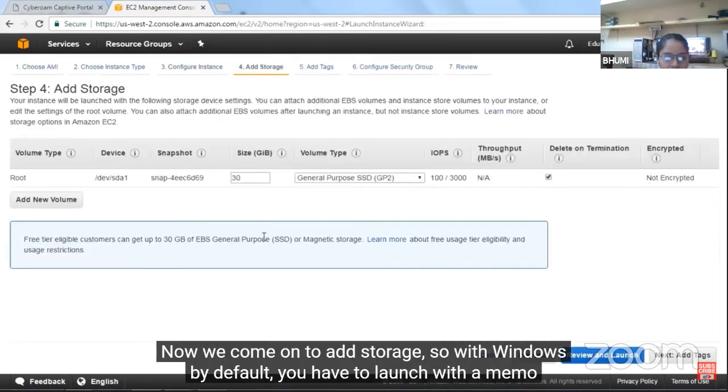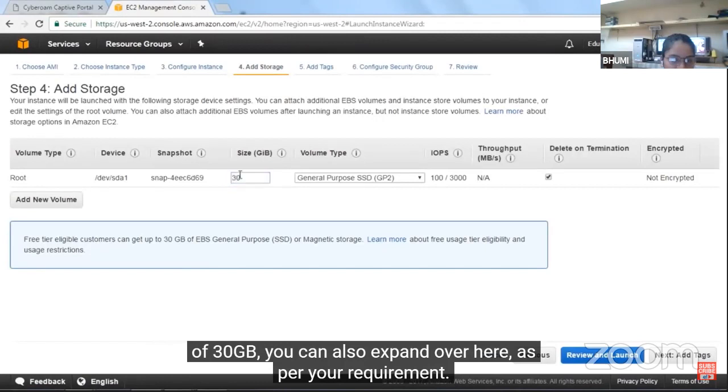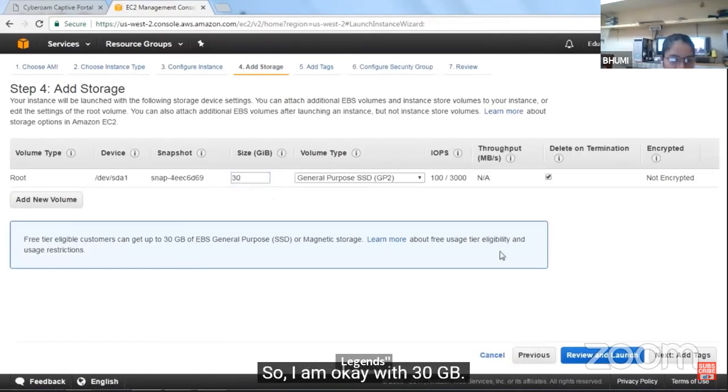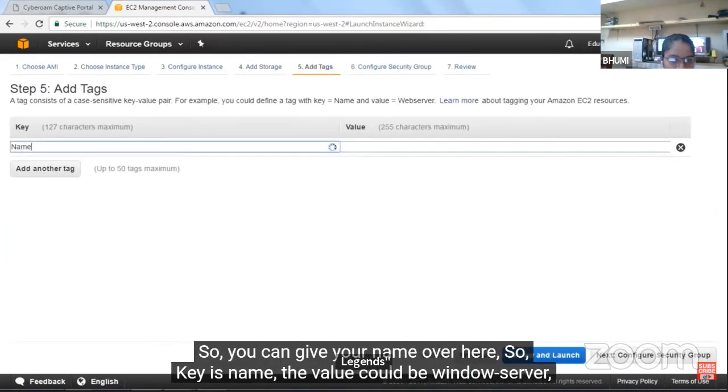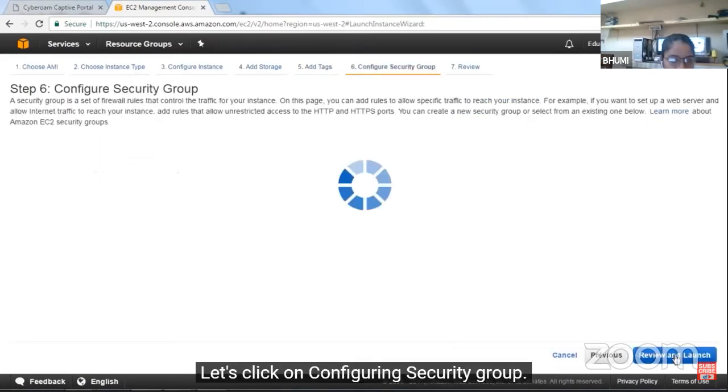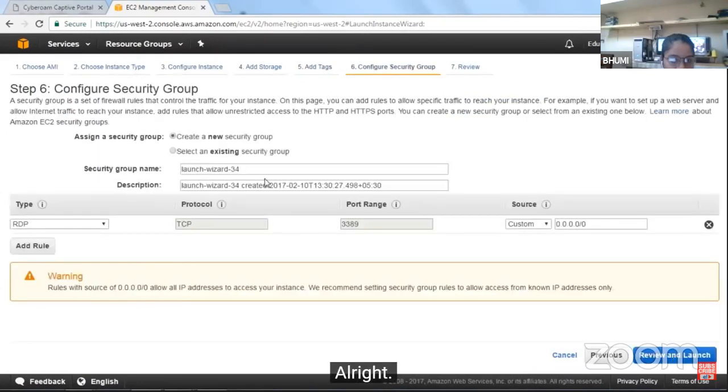Alright guys, now we come to add storage. With Windows, by default, you have to launch with a minimum of 30 GB. You can also expand it over here as per your requirement. I'm okay with 30 GB, let's click on next. Now we have to add tags. What do you want your instance to be named? You can give your name over here. So the key is Name, and the value could be Windows Server. Let's click on configure security group.